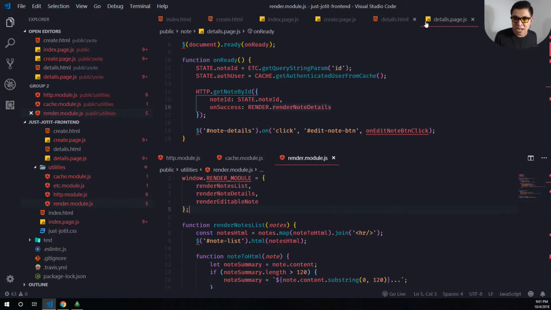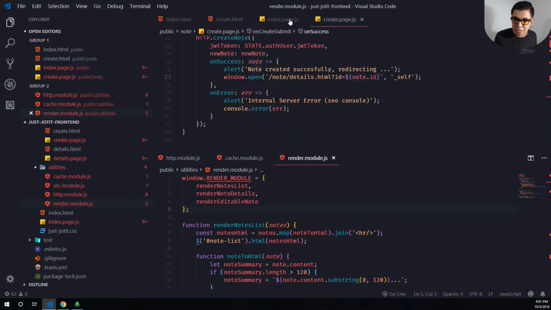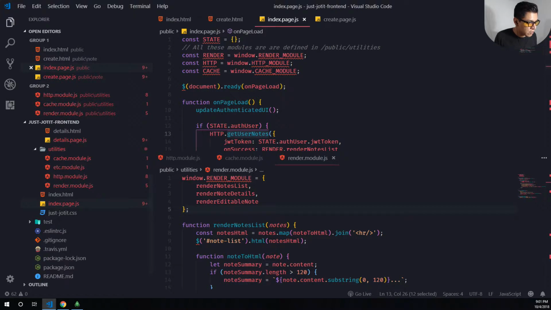Now we also need to add functionality to our index page so that when you click on a node, it actually takes you to the details of the node. So that's something we're going to do really quick as well. Our index page is going to be adding an extra piece of functionality for when you click on a node card from the list.